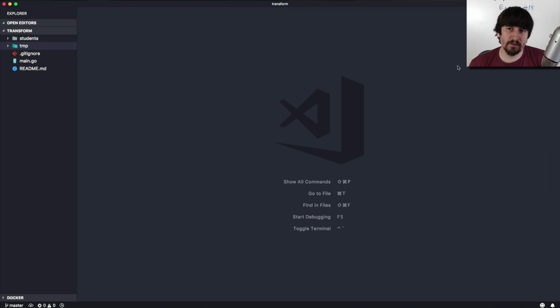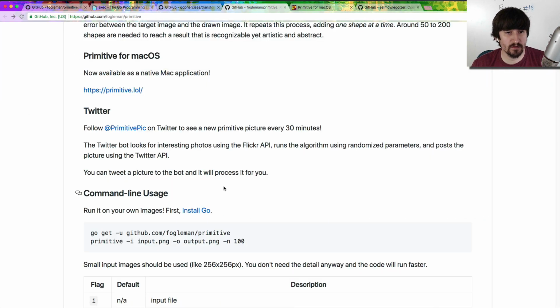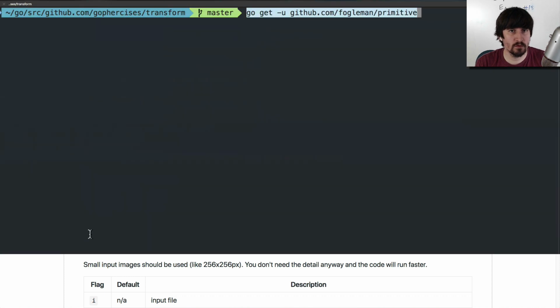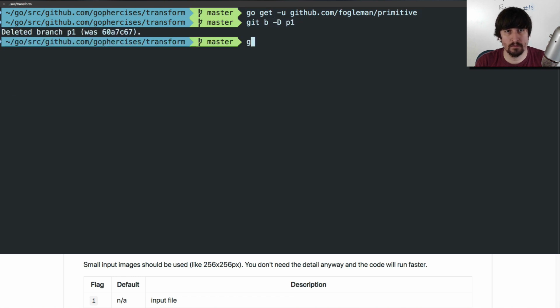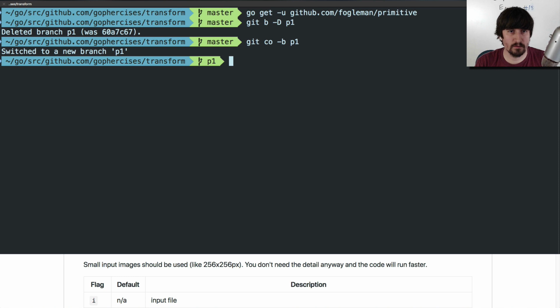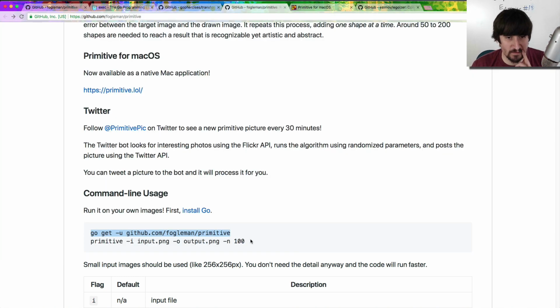Okay, so the first thing we're going to do is try to get this primitive package installed, and we're going to just go ahead and make sure it's working. So I'm going to go get, I need to check out a branch, but I'll do that in a second. All right, so I'm in the P1 branch, and I did the go get for that. So what I'm going to do now is go ahead and just run this, and I need to give it some input and some output.